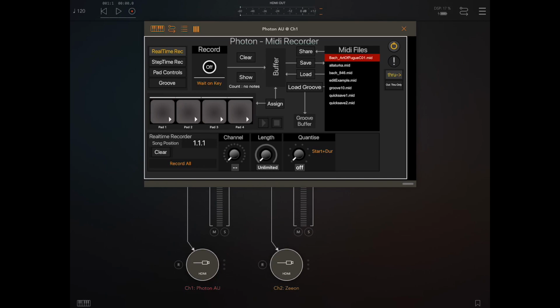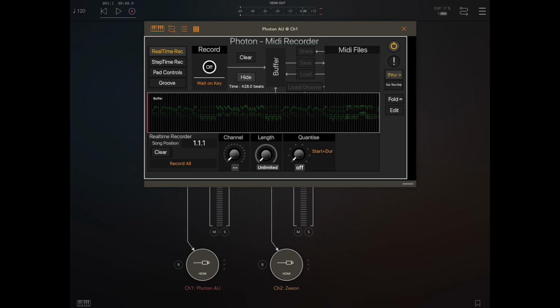So let's load in something like the AllaTurka from Mozart. If I do show, it shows you the buffer. So these are the musical notes. I can unfold them and fold them. If you fold them, then basically they are shown with just the dynamic range, the high and low notes.